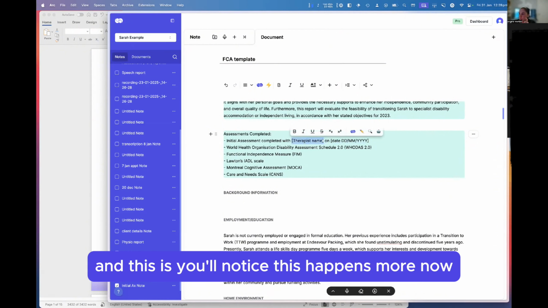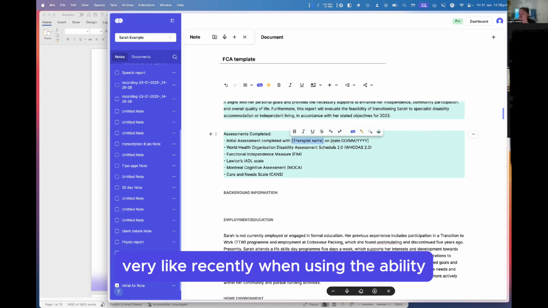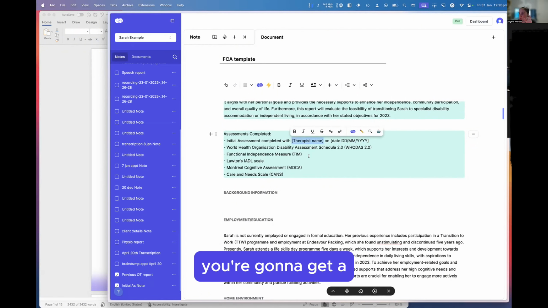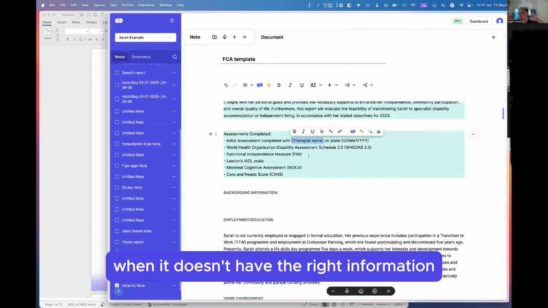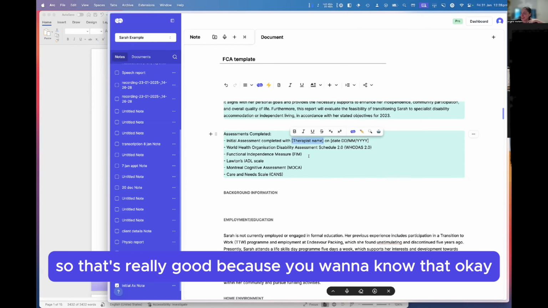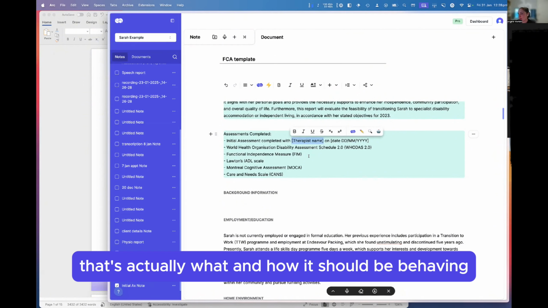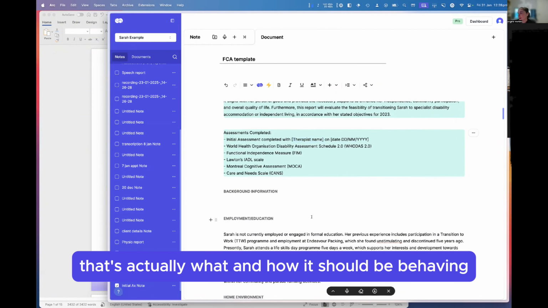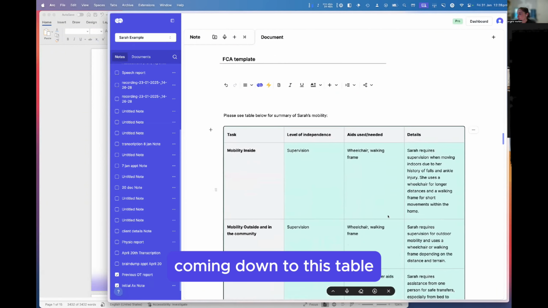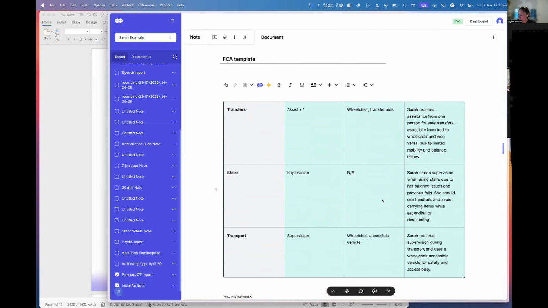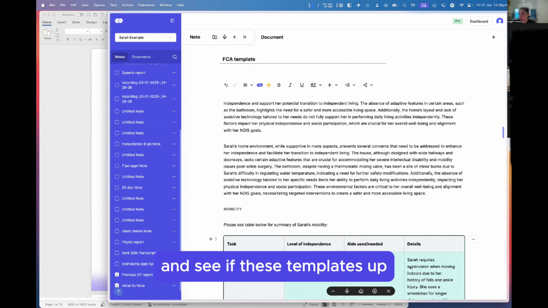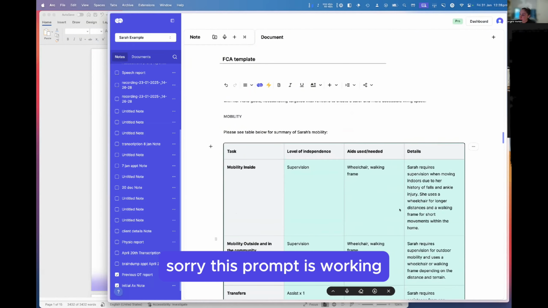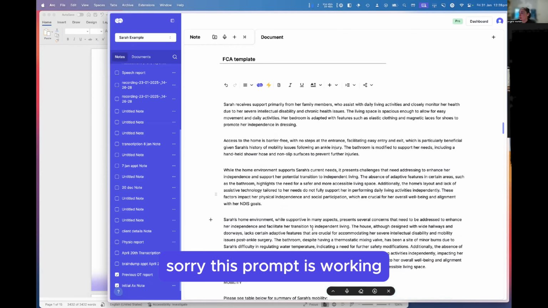And you'll notice this happens more now, very recently when using Everbility. You're going to get a lot more of these square brackets when it doesn't have the right information. So that's really good because you want to know that, okay, cool, that's actually how it should be behaving. Coming down to this table, we're able to quickly have a look at this as well and see if these templates, this prompt is working.